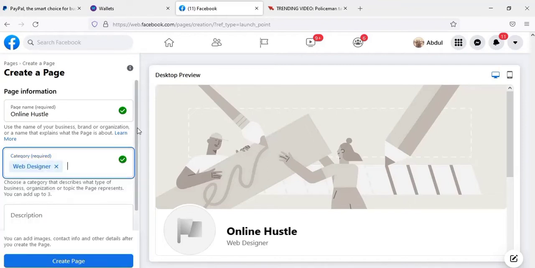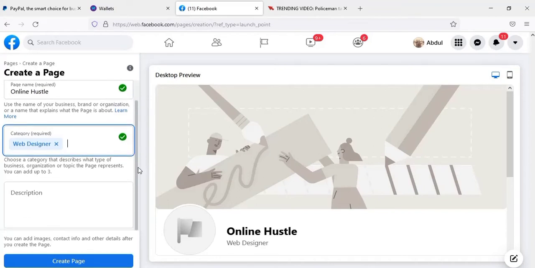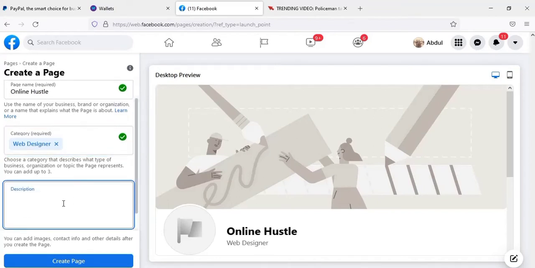Okay, and then put the description, your website description. Just put the description of your website, whatever your page is all about or your website is all about. Let's say the description of this page is going to be: learn how to start a successful online business. Good. Let's say that is my description.